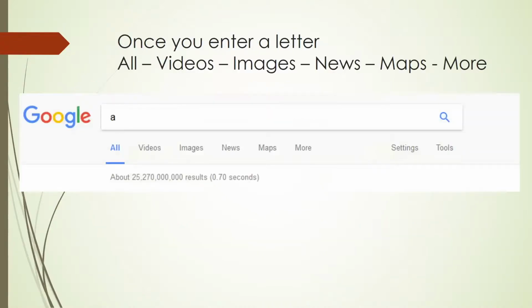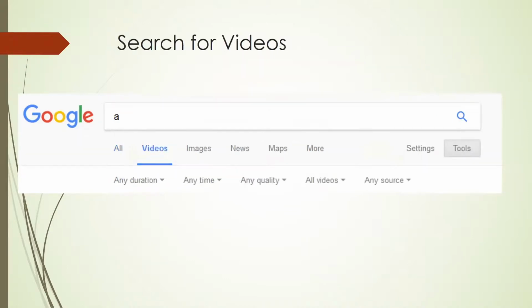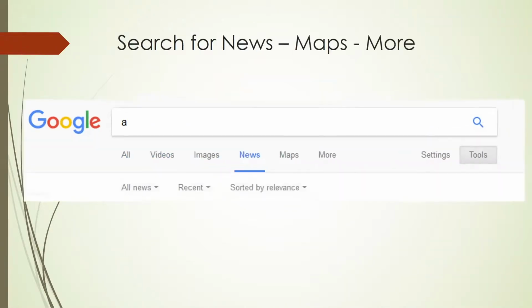Once you enter a letter, it starts the search engine. If I showed you my screen, it would have the Google in the center and then the box at the top. And as soon as I hit one letter, it actually shows it at the top. Now, there's several things that you'll see underneath where that A is. You've got all, videos, images, news, maps, and more. So you can search for videos, you can search for images, you can search for news, maps, and more.